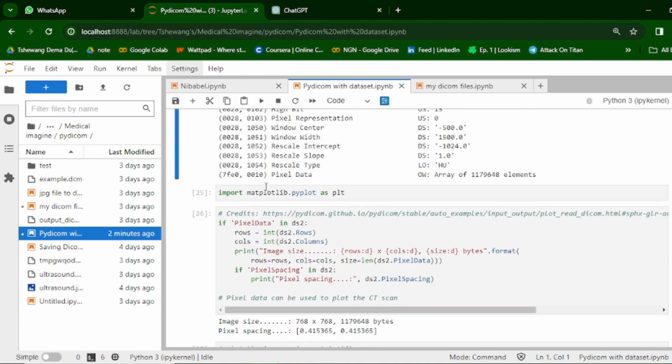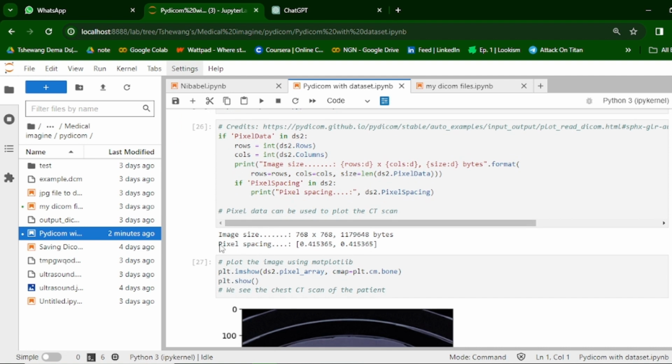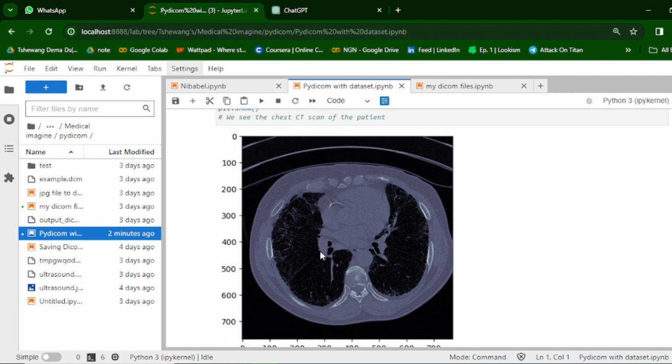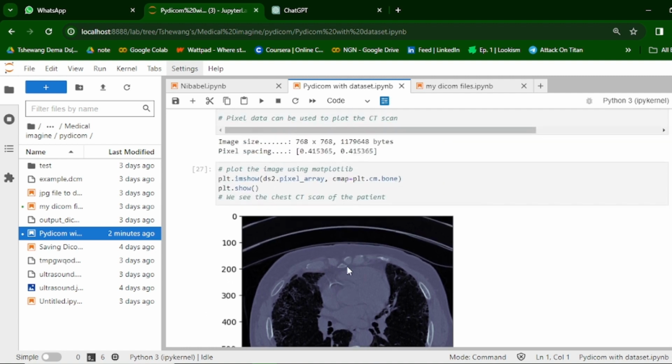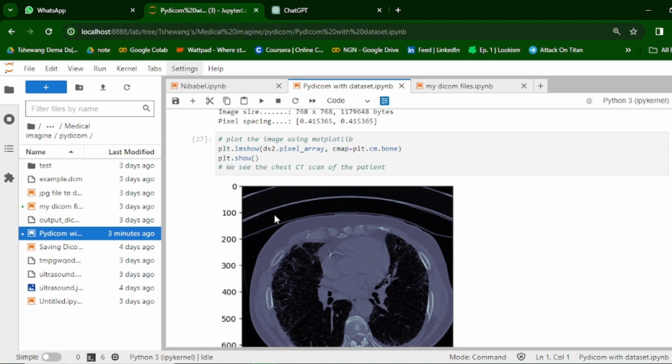So I have used matplotlib to plot my DICOM file. The pixel data can be used to plot the CT scan, and it also gives the image size and pixel spacing of that DICOM file. Inside the DICOM file there is an image for the CT scan of that particular patient. And I have used matplotlib imshow with the pixel array. As you can see, this is the DICOM file that I have read, and this is the patient's lungs. This is how you can use matplotlib to generate the image of the patient.